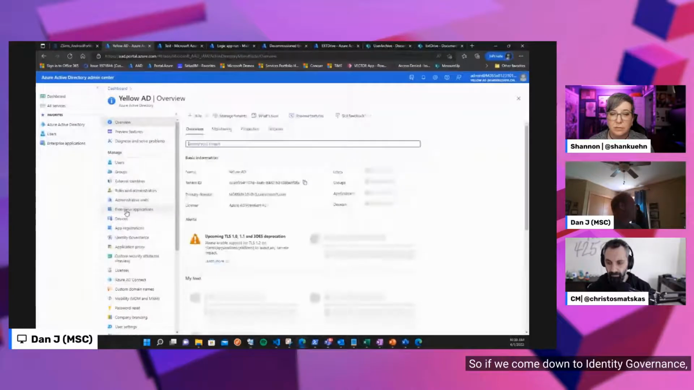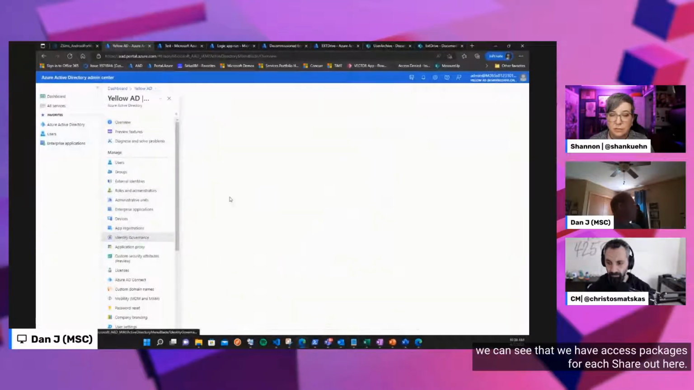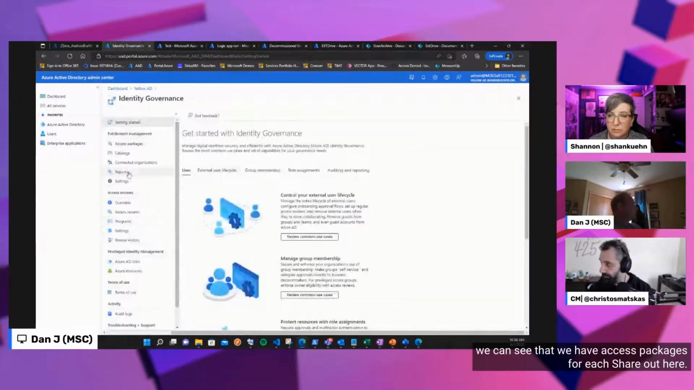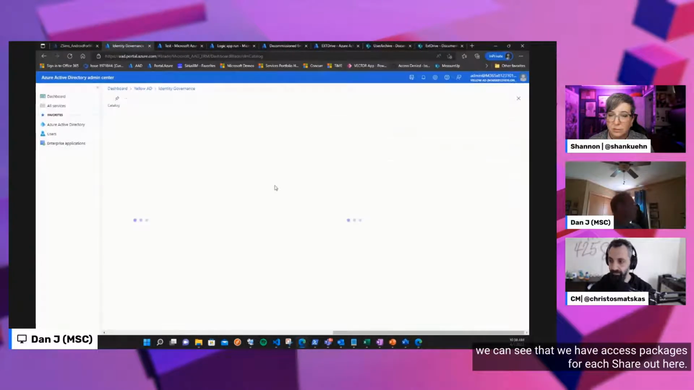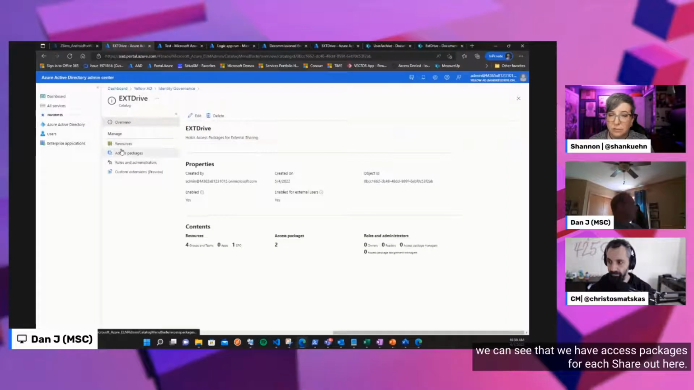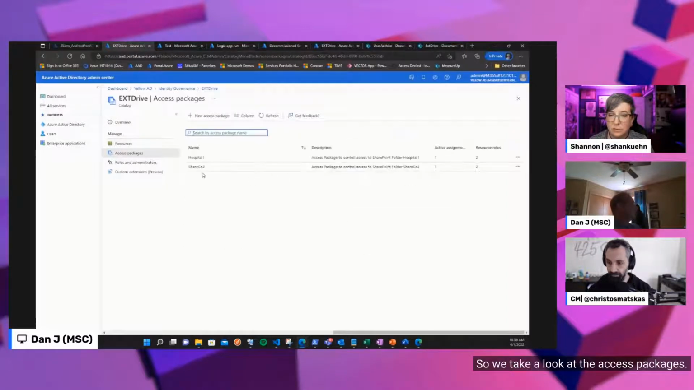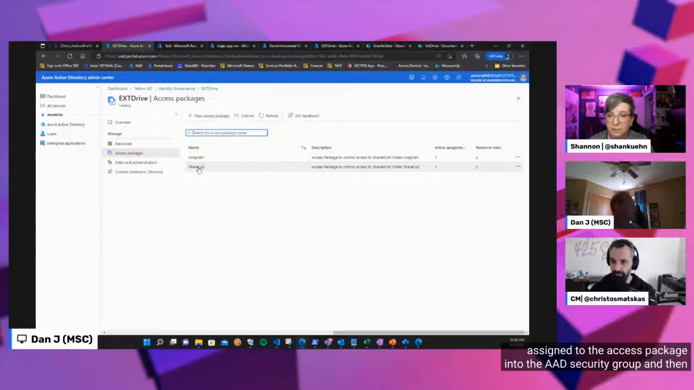If we come down to identity governance, we can see that we have access packages for each share. The access package puts the user that's assigned to it into the AAD security group, and then grants that same user visitor access to the actual SharePoint site.